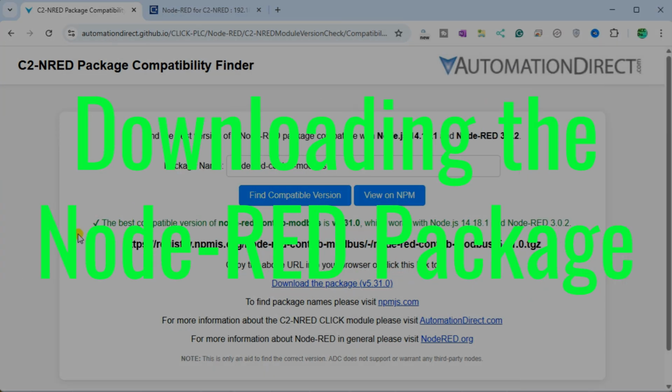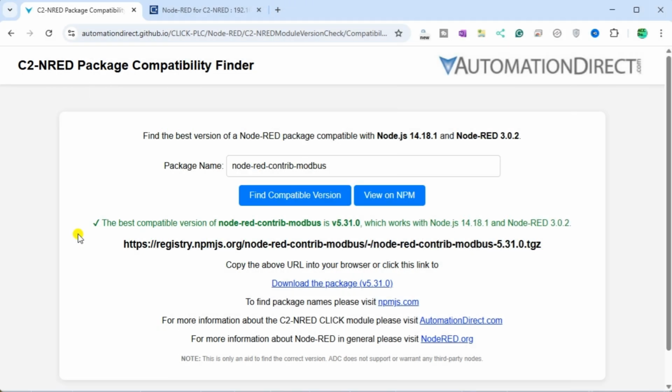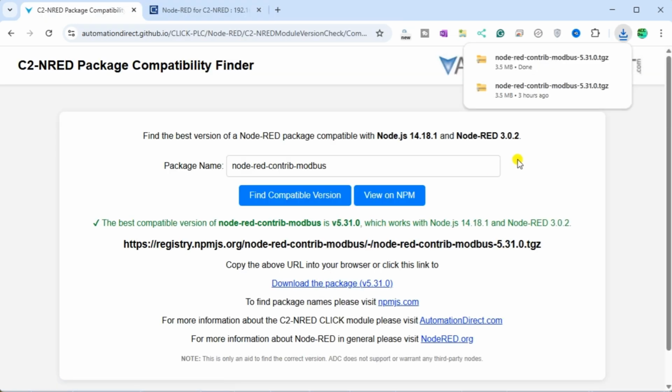Downloading the Node-RED package. The Click PLC Package Compatibility Finder offers a convenient way to not only find the correct package, but also provides a link to download it. Select the Download the Package v5.31.0 link.